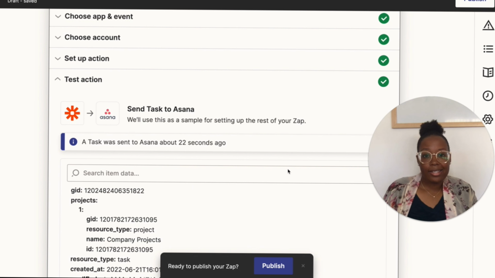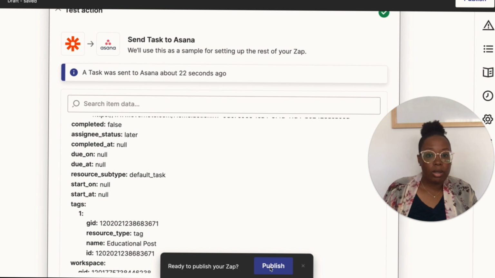And again, as always, if this works for you, you want to publish your Zap and retitle it and rename it in Zapier so that way you can keep track of everything.